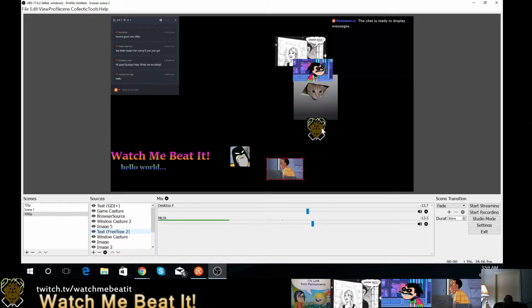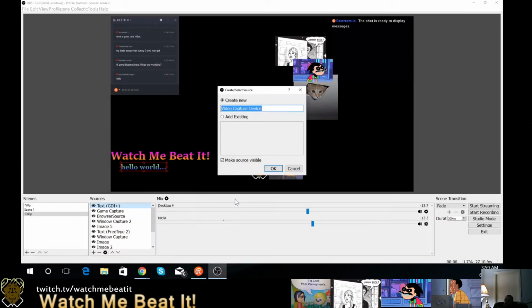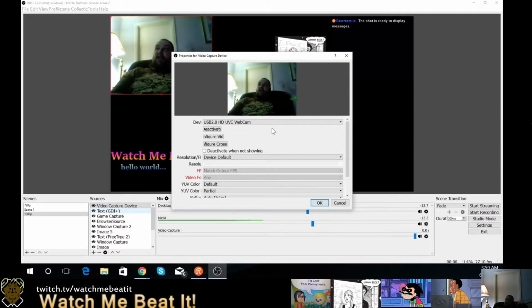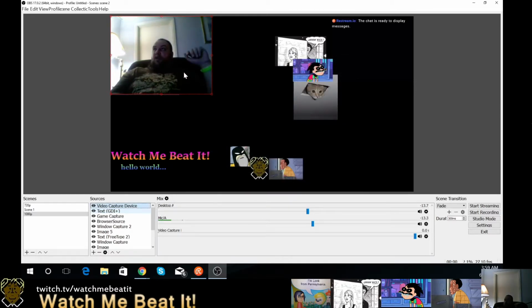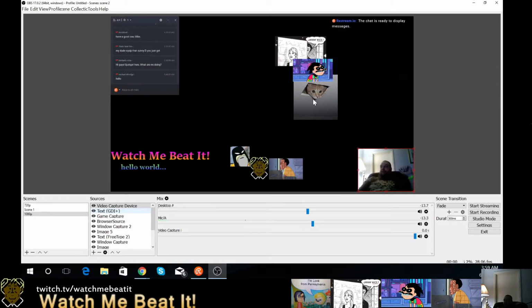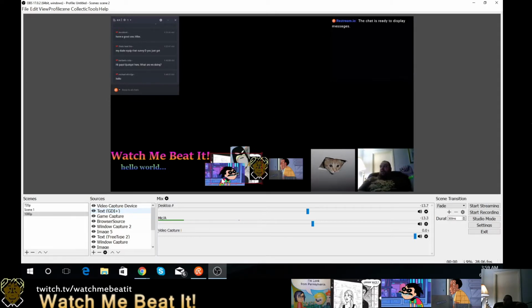Which covers all the little pictures that I have, because it really doesn't matter. Adding a webcam is as easy as basically just going, it's video capture device. There you go. And the only thing it has is my webcam. I usually throw mine in the corner, but do whatever you want to do. There's a bunch of pictures for the hell of it.